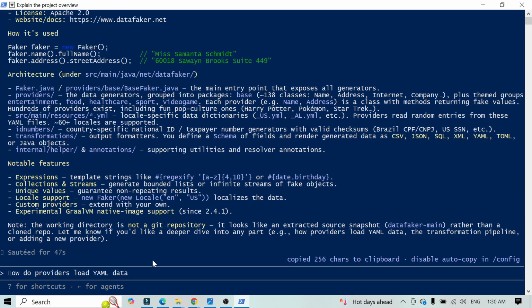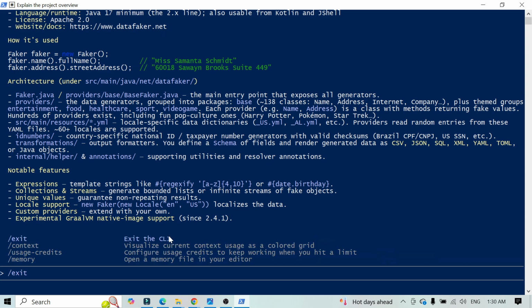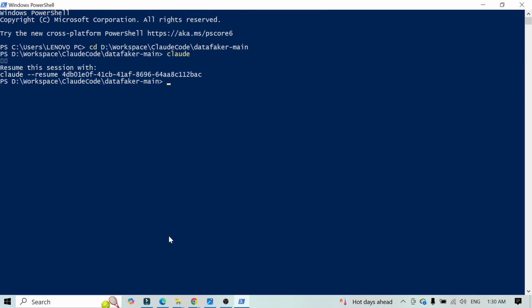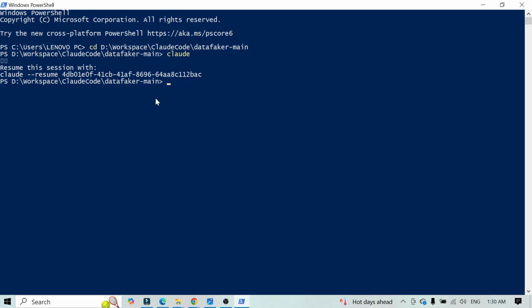But if you no longer need the session, you can simply type /exit. This is one of the built-in slash commands and it immediately closes the current session. But what if you just want a quick answer without starting an interactive session? That's where headless mode comes in. Instead of running claude, you can use claude -p followed by your prompt, whatever you want to ask. For example, I want to ask claude -p the same question, explain me about the project.